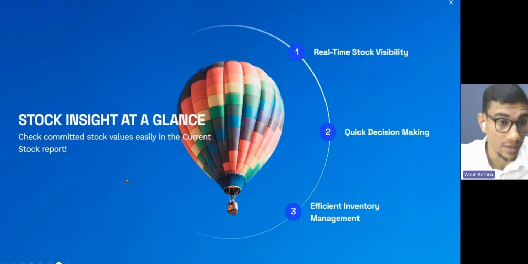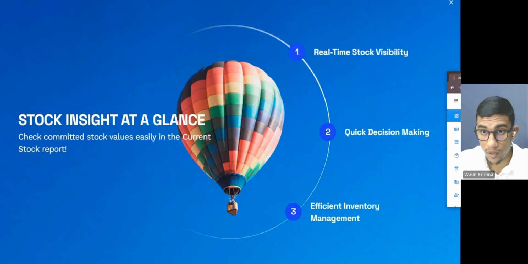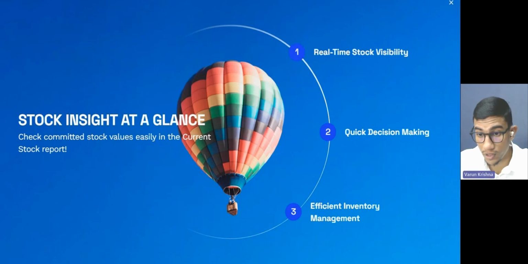Stock insight at a glance. Check the committed stock values easily in the current stock report. So we'll be moving into the current stock report and we'll be looking into the committed stock, whether it will be available or not. But the advantage is real-time stock visibility, quick decision making, and efficient inventory management. So rather than using this particular instance, I believe I will be able to show it better.